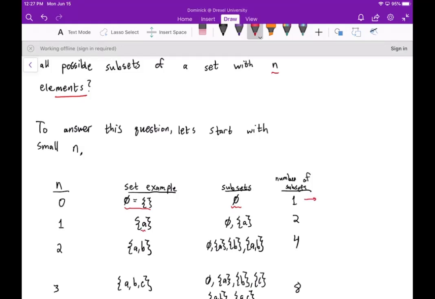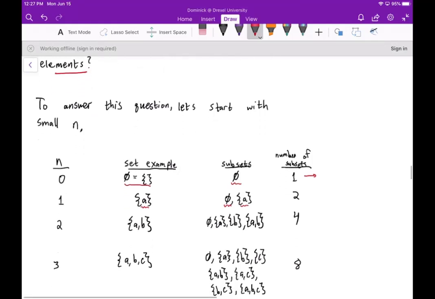Now, if we have a 1-element set, so we just say we have one element that we'll call A, well, we again get the empty set no matter what. But we could also take the set to be the set itself, right? And that, of course, would qualify as a subset. But those are the only two. So it looks like we have two possible subsets there.